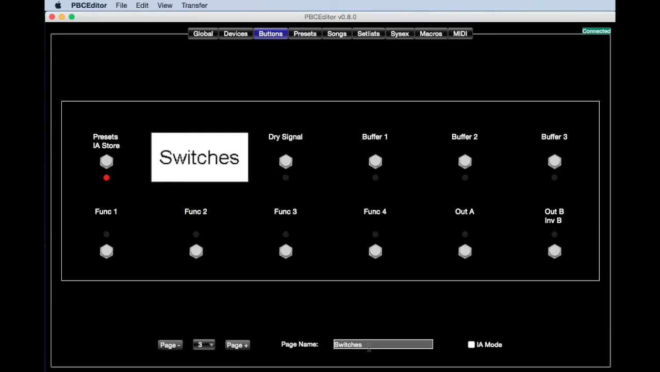Over here you can edit the name of each page, and that's what's displayed when that page is active. If, like on the first page, you don't have a name defined, then you'll see the preset name and number when you're on that page. But if you switch to a page that has a name, the page name will be displayed on the top, and the current preset name will be displayed in the bottom row on the PBC's main screen.